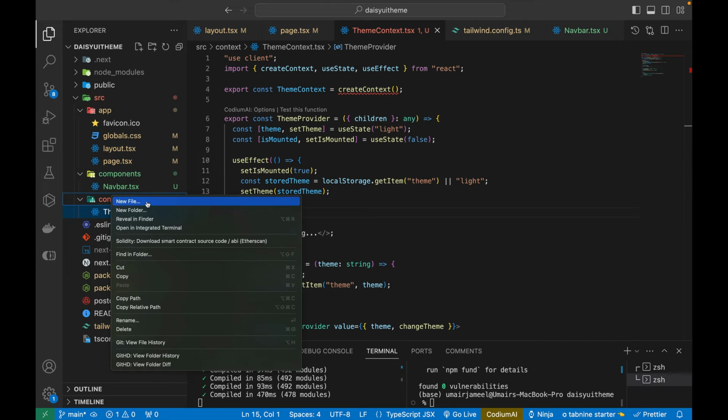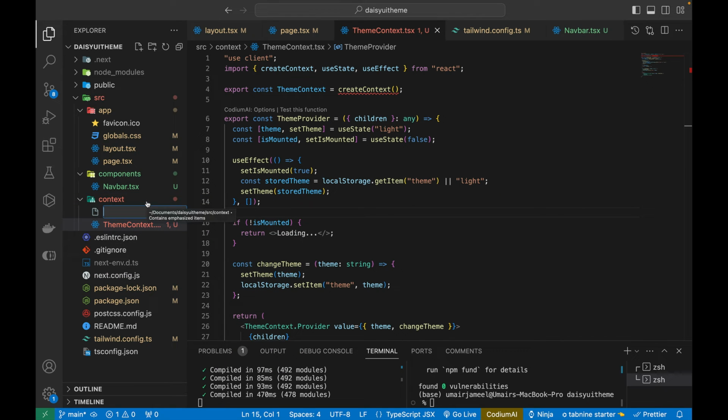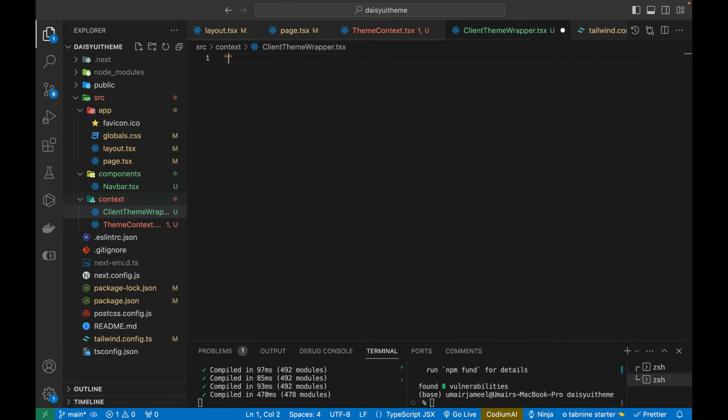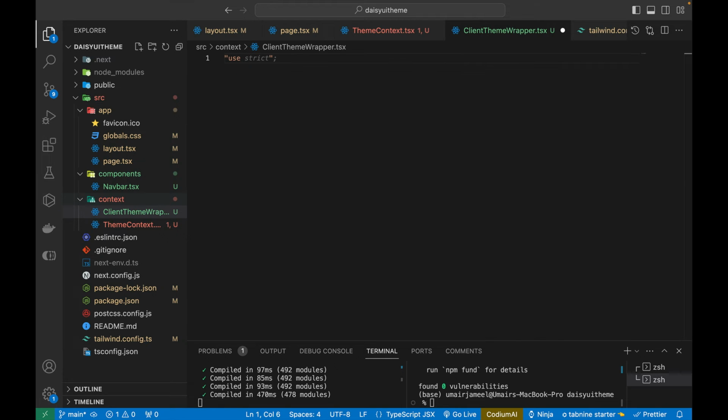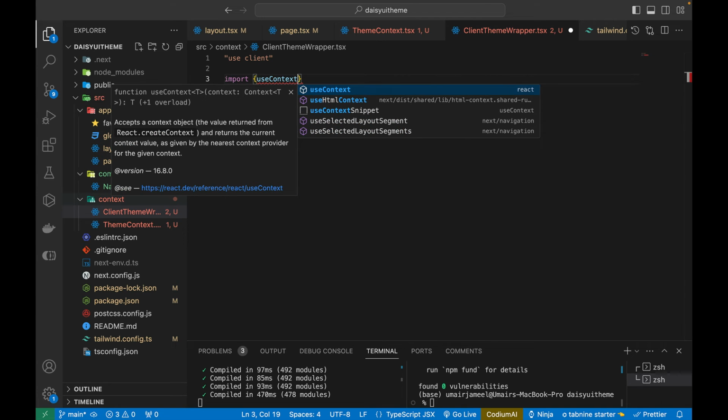So let's create that. I'm going to right click the context folder, and I'm going to name it client theme wrapper dot tsx. All right, so actually I need to create this wrapper to wrap my layout file. The reason is that I need to use the useContext hook, and I don't want to convert my layout.tsx file into a client component, and useContext hook can only be used within a client component. All right, so useContext from React.